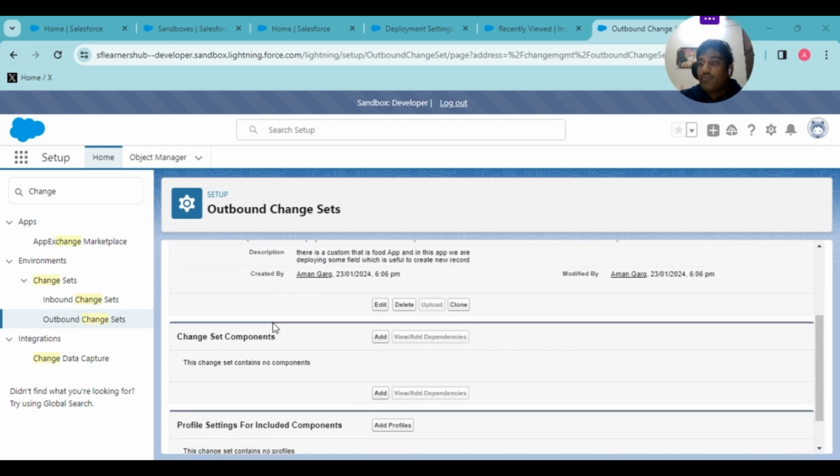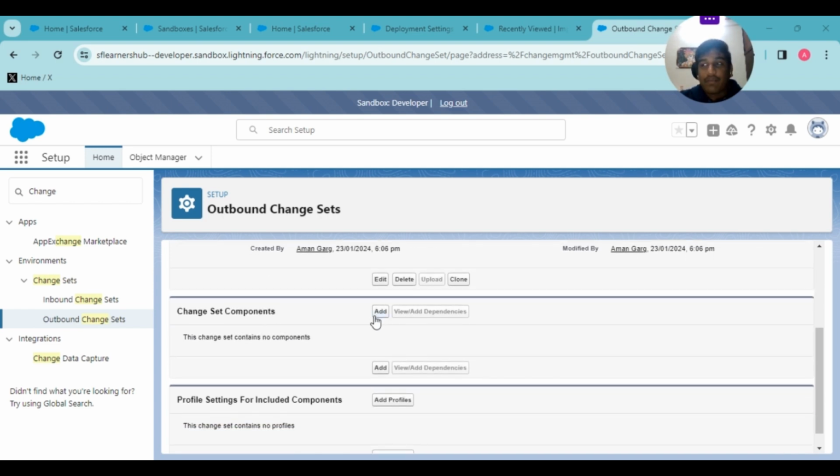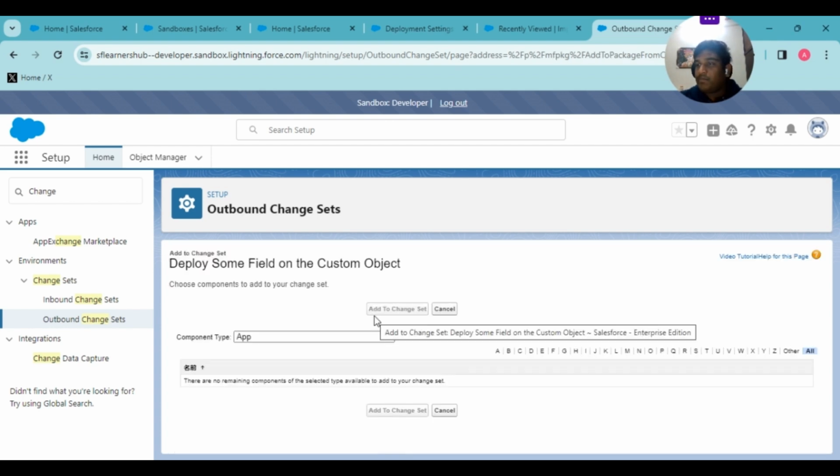If you can see, here is an add button. If I click on the add button, you can deploy Apex classes, Visualforce pages, Visualforce components, Aura components, LWC, custom fields, standard fields, validation rules, page layouts, workflows, approval processes. You can deploy anything. Any custom development which we have created in the source org, we can deploy to the production.